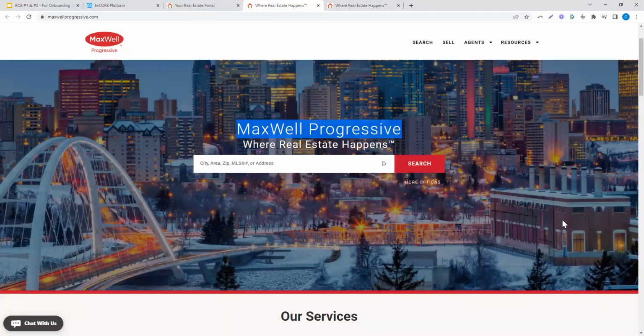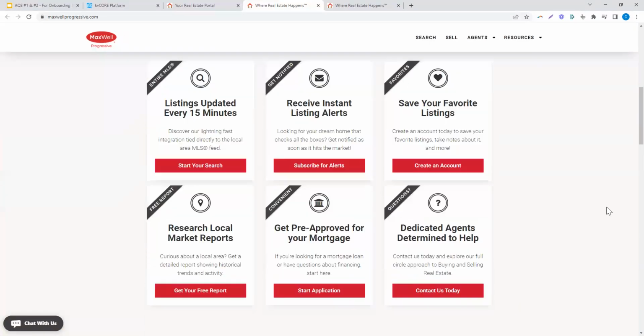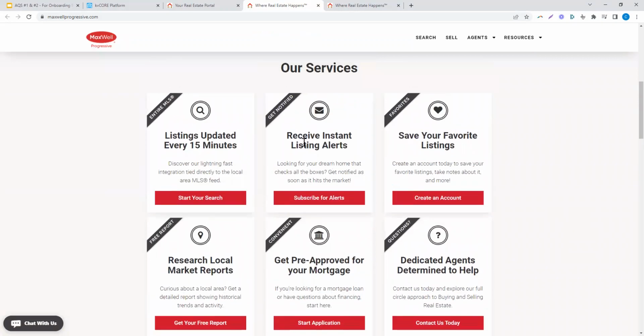And then as we scroll down on yours, there's some different services. So what these do is this is actually encouraging people to register as a lead. So signing up for listing alerts, that will have them register as a lead, right?